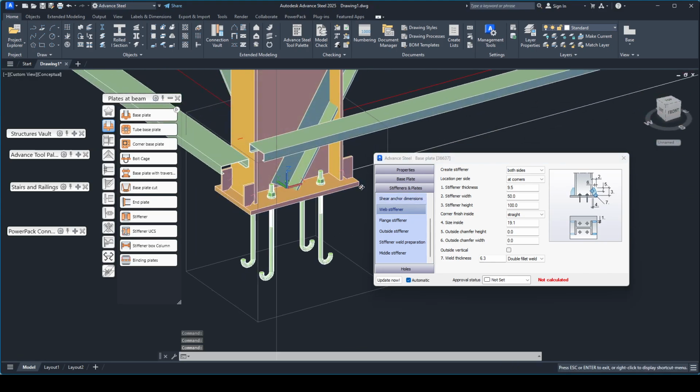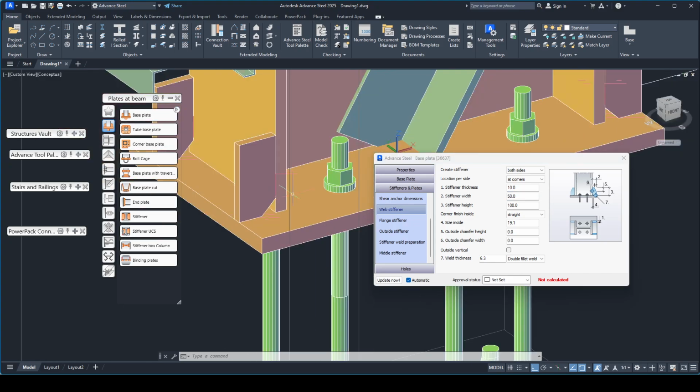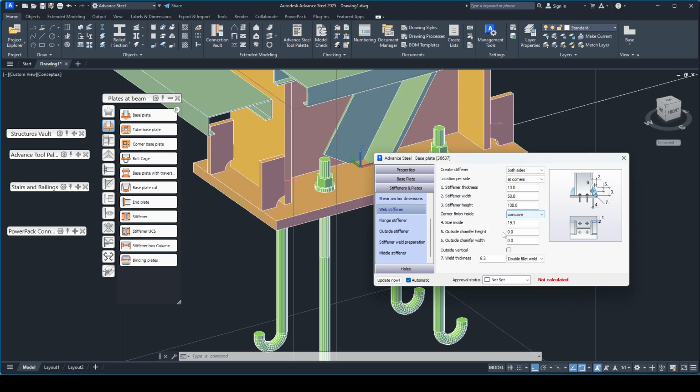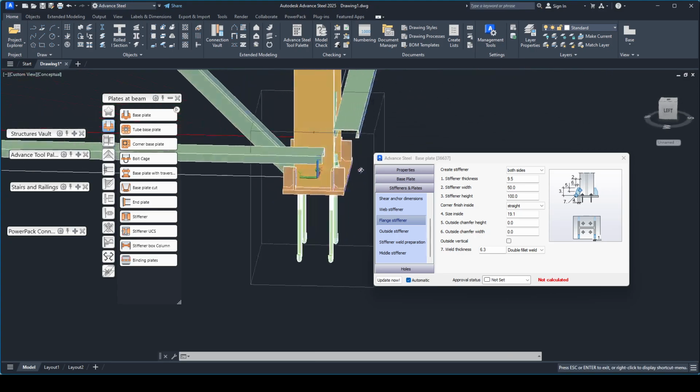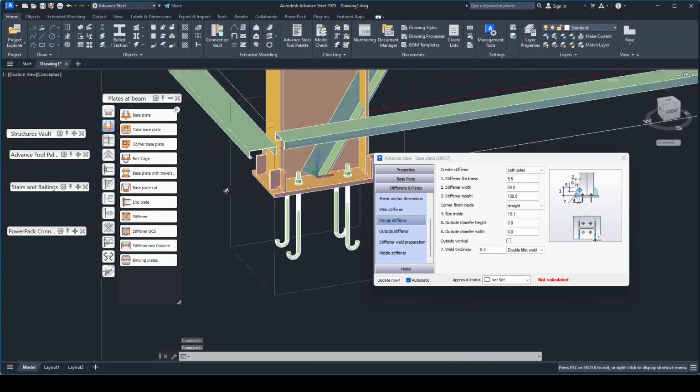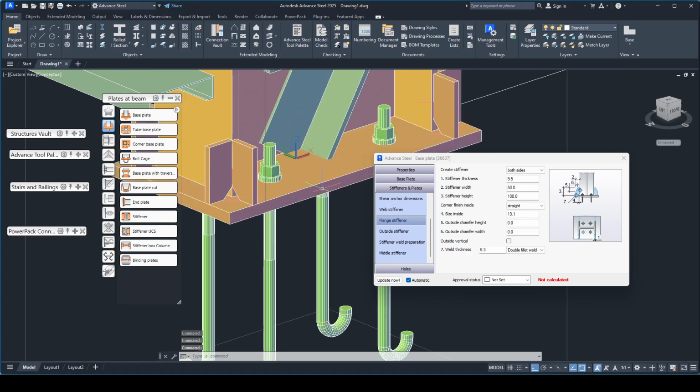Okay, at the corner, and you can change other parameter like the plate thickness. I keep it only 10. Chamfer you can change it. Sorry, I use it straight. And the flank stiffener we use both sides. Okay, we use the same. And the thickness is 10.